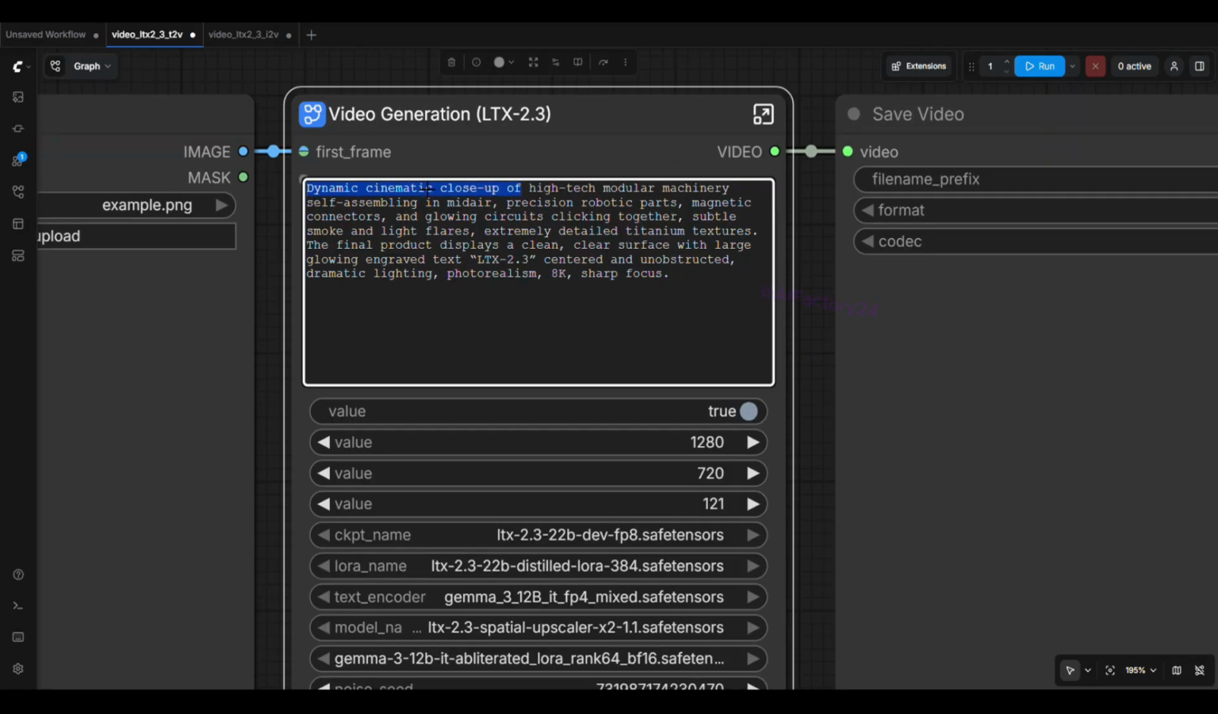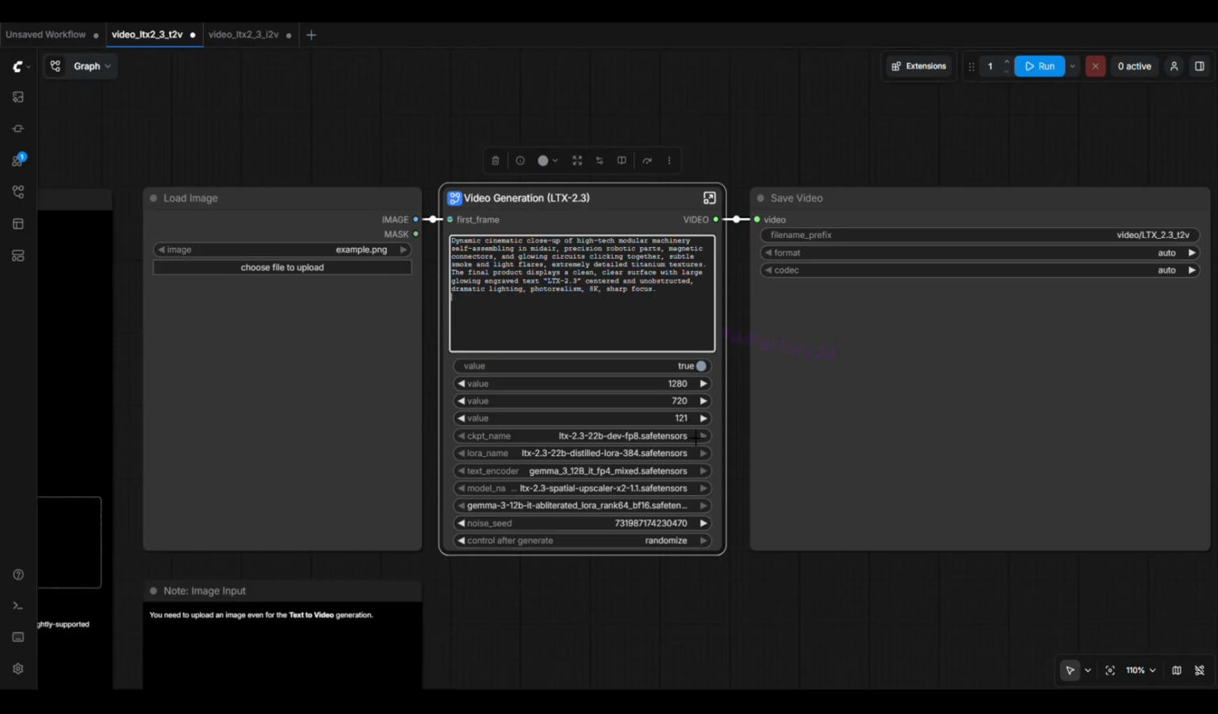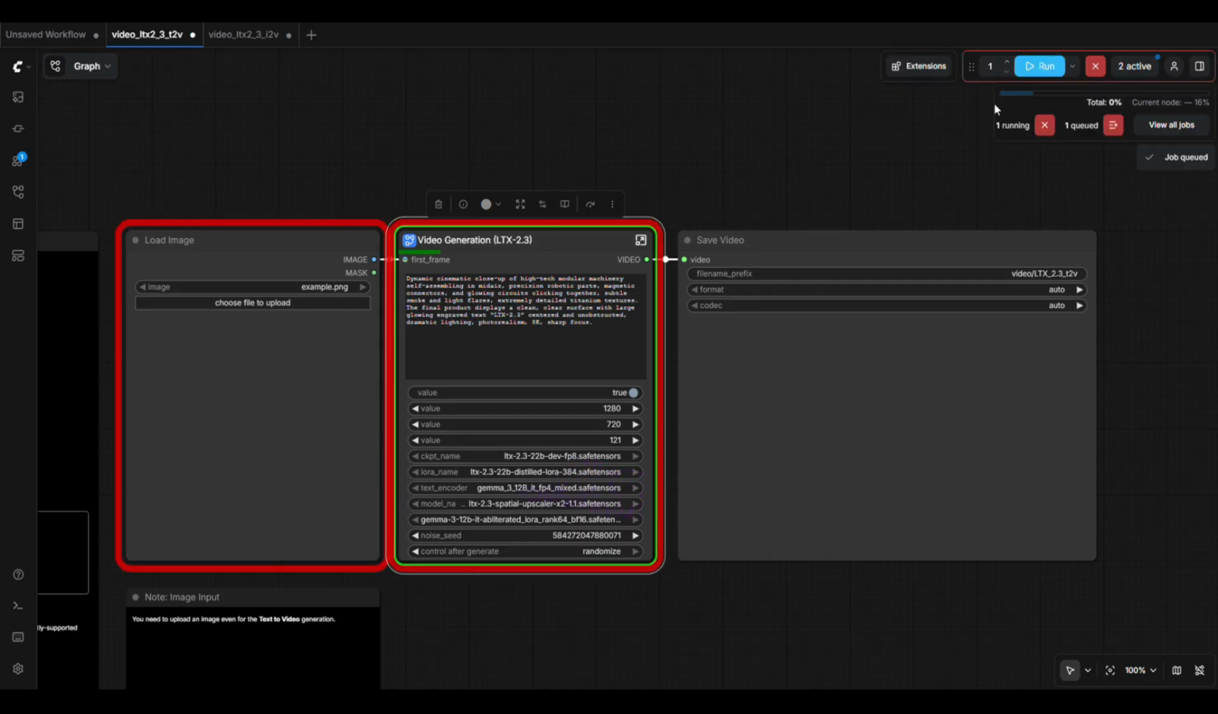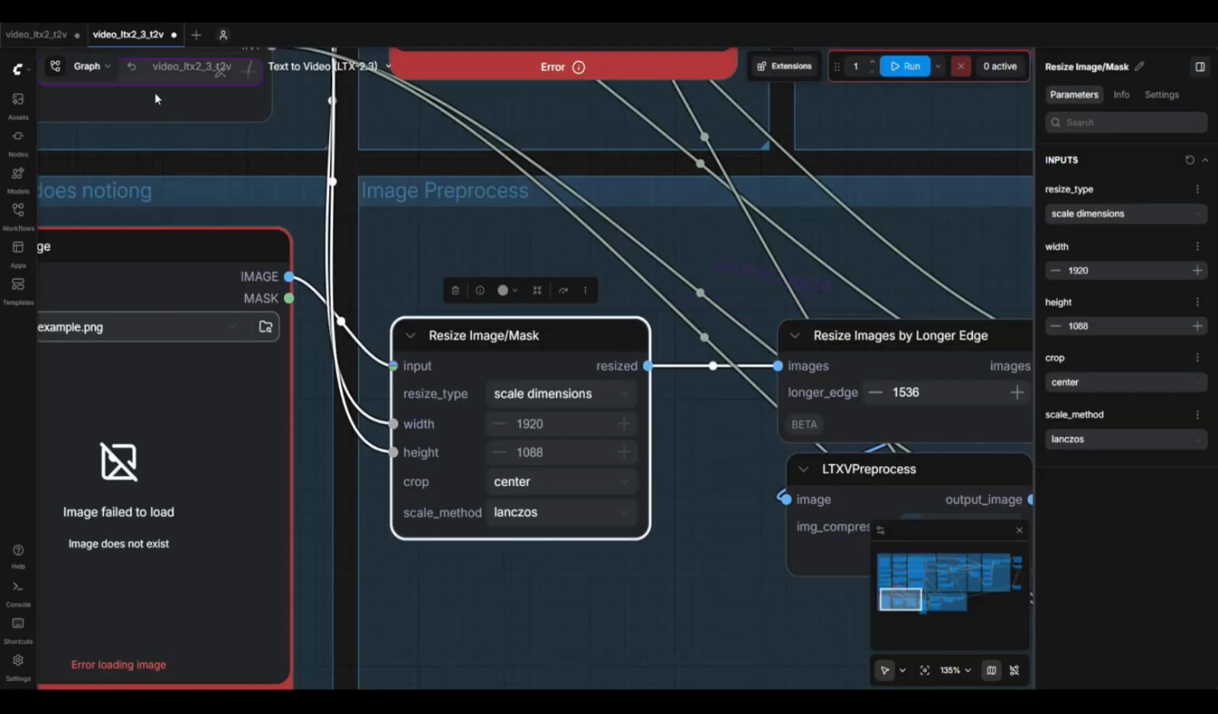Now let's test it out by using the built-in prompt to generate an example video. After clicking Run, you'll see one job active in the corner, which means LTX 2.3 is generating your video. The first run is usually slow, so I clicked Run again, and now it shows 2 jobs active. At this point, 2 red error boxes appear, which means the workflow encountered an error while running. I open the subgraph to check the issue, and the problem comes from the load image node.